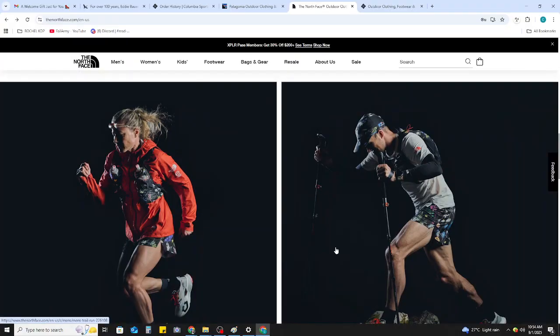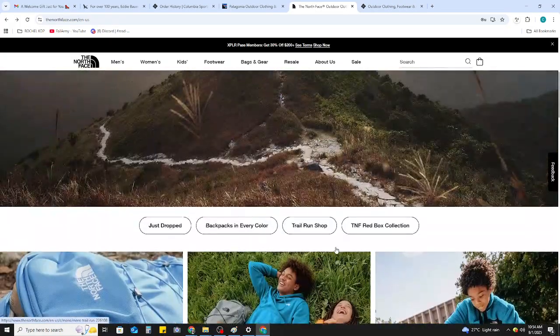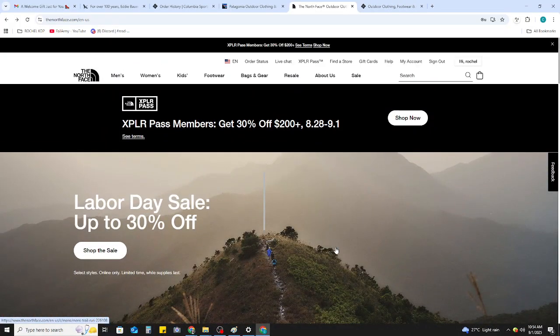When you do this, you'll be directed to a page that asks you to enter your credentials. Simply type in the email address that's associated with your North Face account, followed by your password. Then click on the sign in button to proceed. This action will log you into your account and redirect you back to the main screen, but now you'll be able to access all your account details.